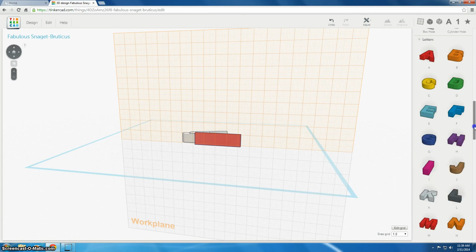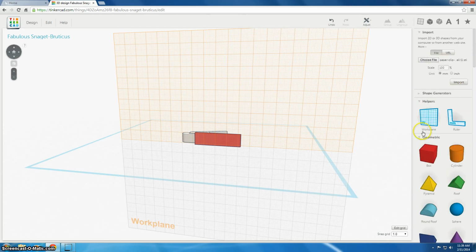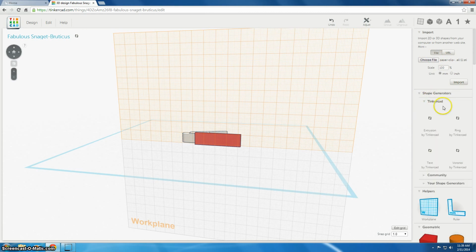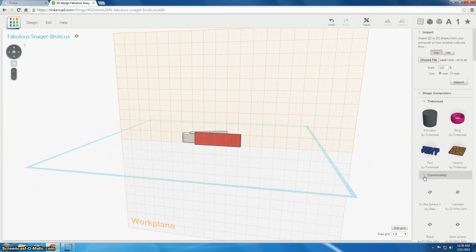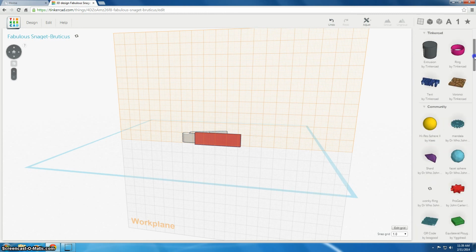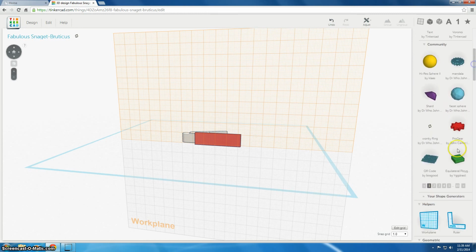If you don't like any of the things that you see over here on the right, you can click on Shape Generators. TinkerCAD has their own that you can choose from, or you can go to the community. The community has some more detailed things that you could use. So there's 10 pages here of things that you can use. There's not a ton of really great things, but there's more than are currently listed.